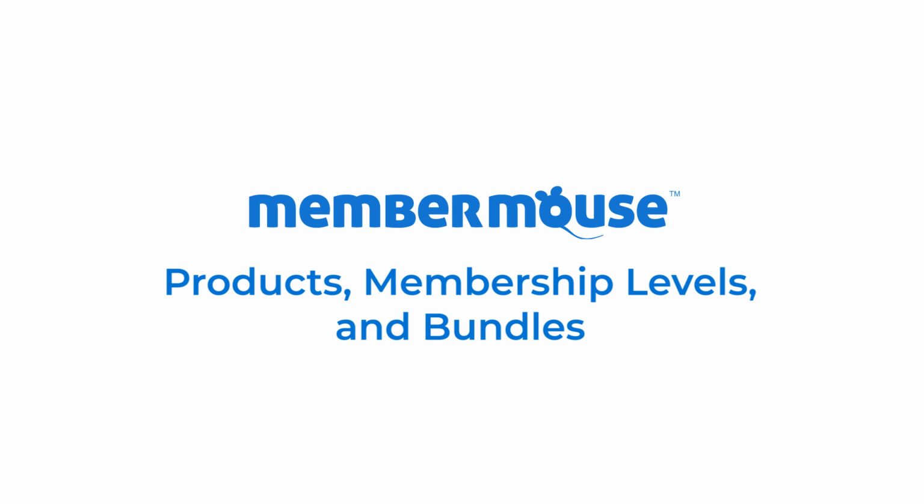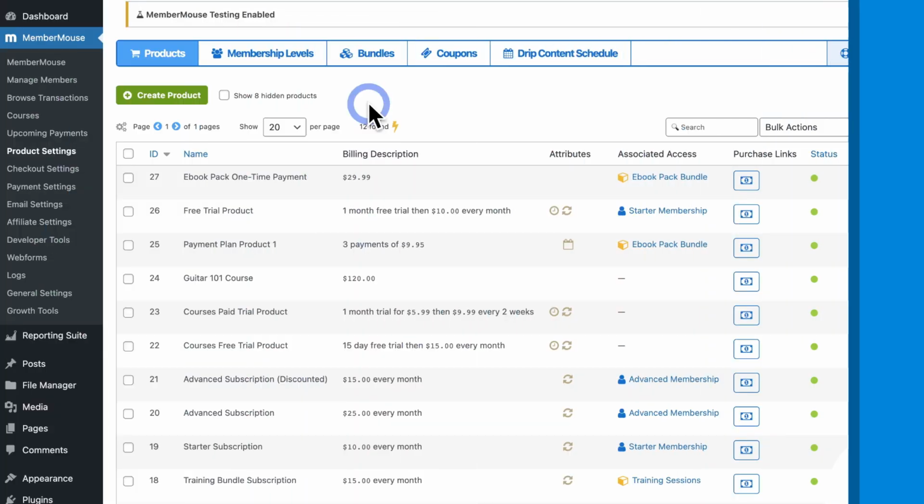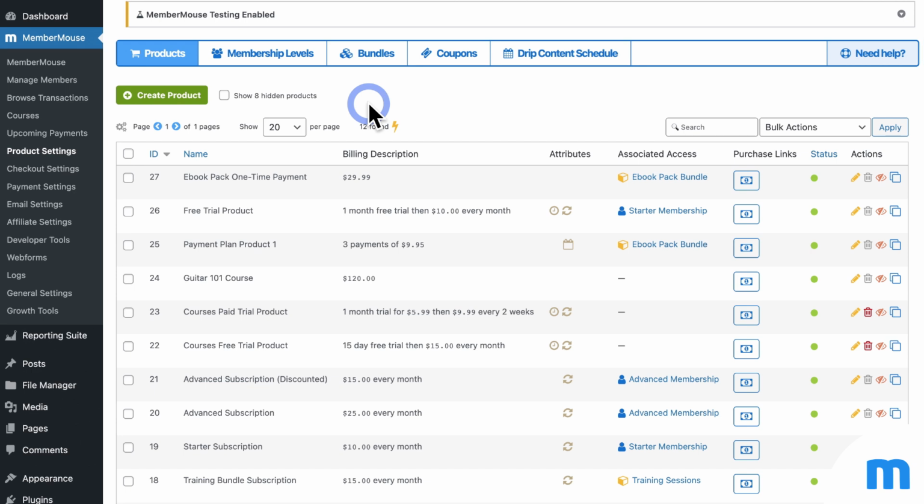Today, we're going to go over the basics of products, membership levels, and bundles within the MemberMouse plugin. All of these are how you're going to actually set up what your customers buy on your MemberMouse website, and how to control how they're billed. It'll also control how to grant access to content based on what your customers have purchased.